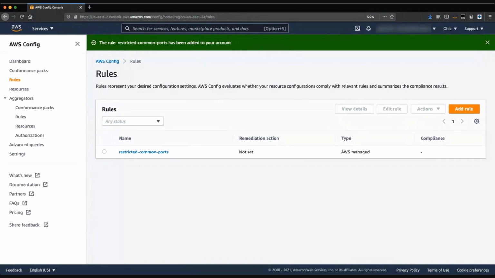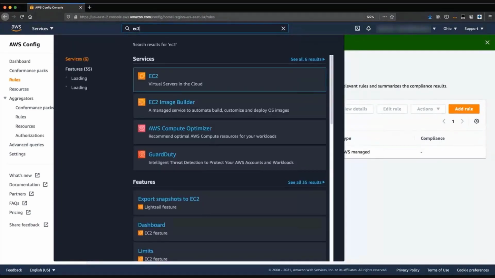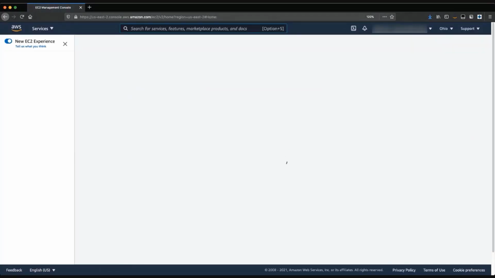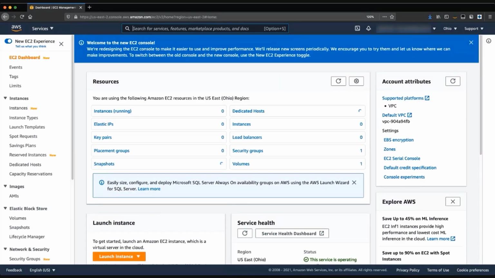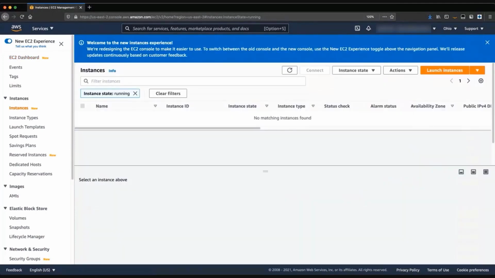Now we're going to deploy an EC2 instance with a security group that actually has SSH open publicly to the internet. So let's go over to our EC2 console, and we'll click on our instances. And we're going to click Launch Instances.